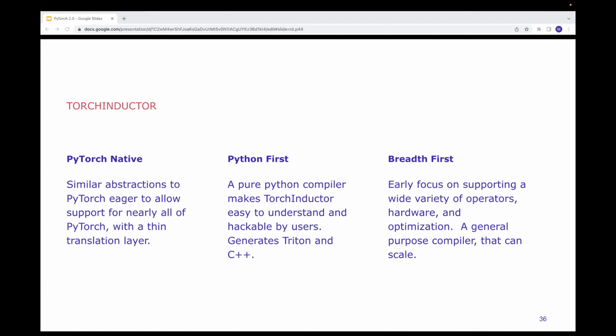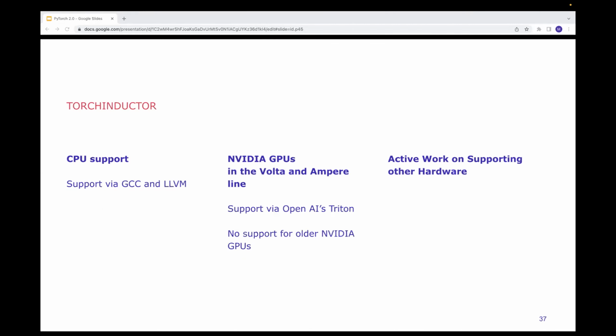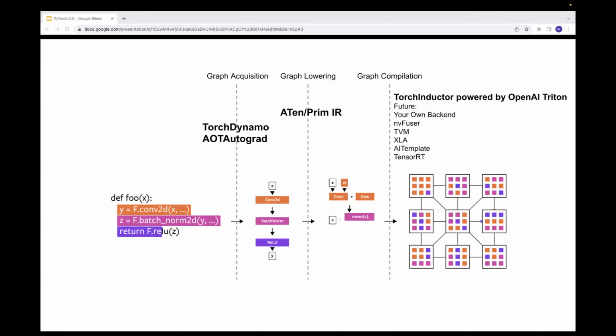And so we have two backends. We have the C++ backend and the GPU backend. C++ is for the CPU version basically, and it leverages GCC or LLVM. And then for the GPU part, we leverage OpenAI's Triton to generate Triton kernels. OpenAI's Triton supports V100s and A100s so far, and there's no support for older hardware. But on the other hand, on older hardware, you're not that bandwidth or overhead bound, so we don't expect a lot of benefits on this kind of hardware. But there's also work going on to support other kinds of hardware, like AMDs, for example.